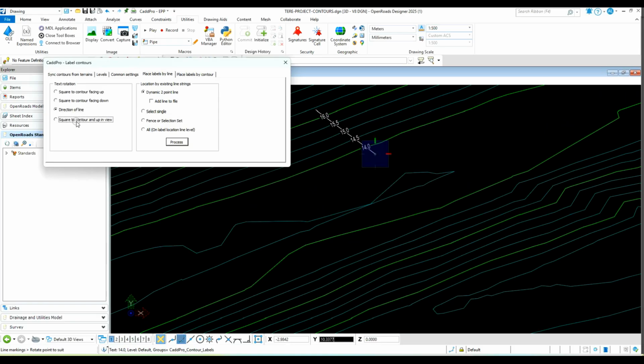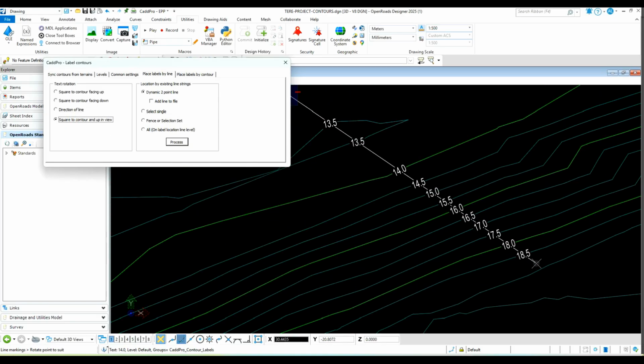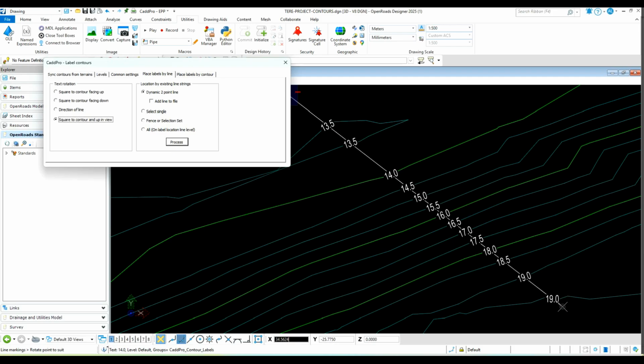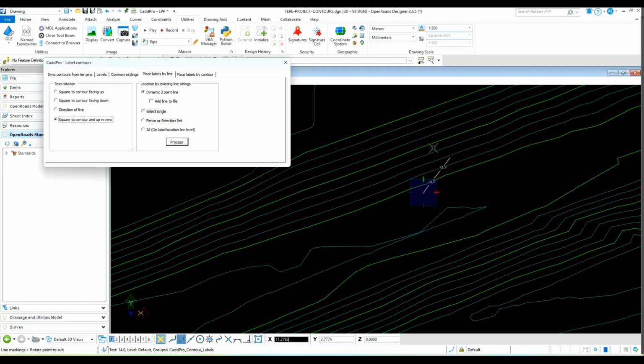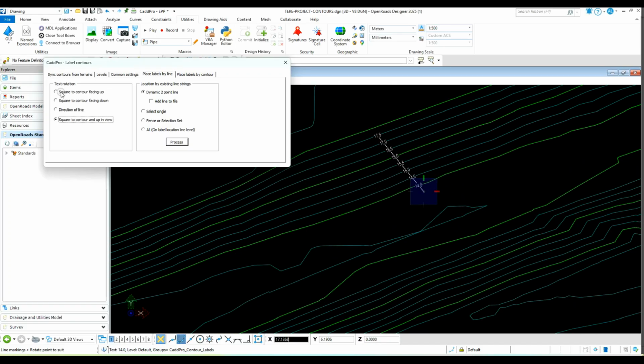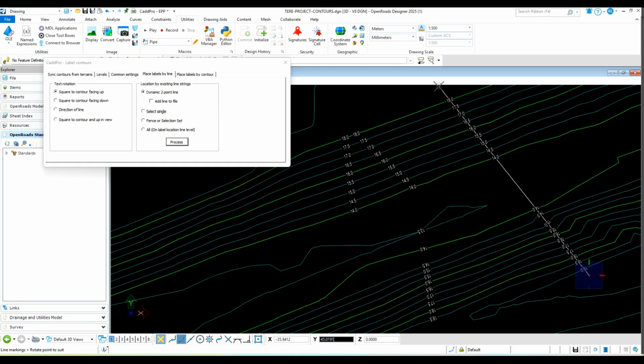Our other option here is square to the contour and up in the view, so that way those labels will always appear up according to the view that you're in. Let's just place a few contours here. And all right, so we can see how that works.